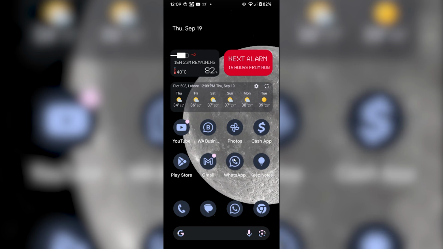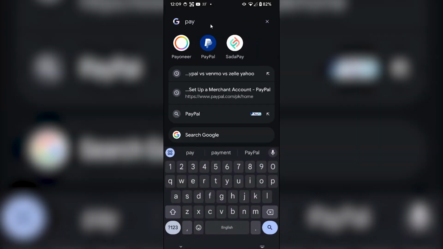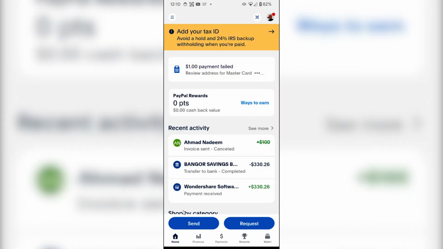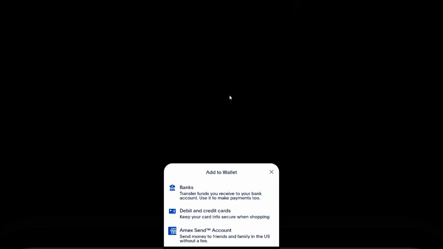Once you're done, then what you have to do is open your PayPal. For example, I will open my PayPal app, and then what you have to do is go to your wallet, and click on Add Bank and Cards. And then you have to select bank, and after that you have to connect the same bank account that is connected to your GCash.